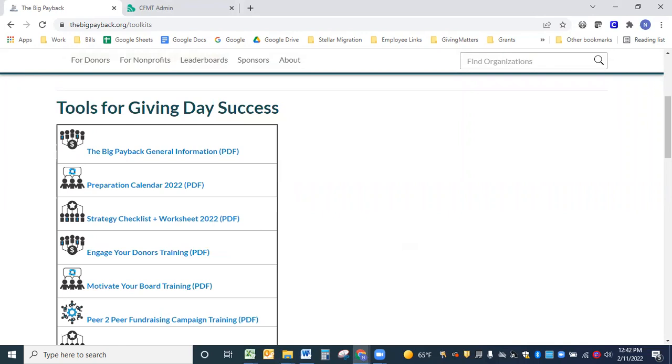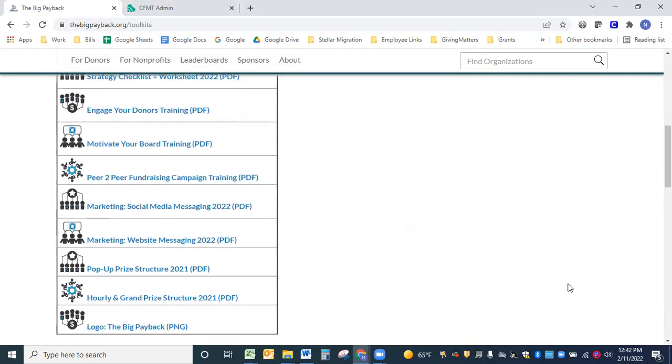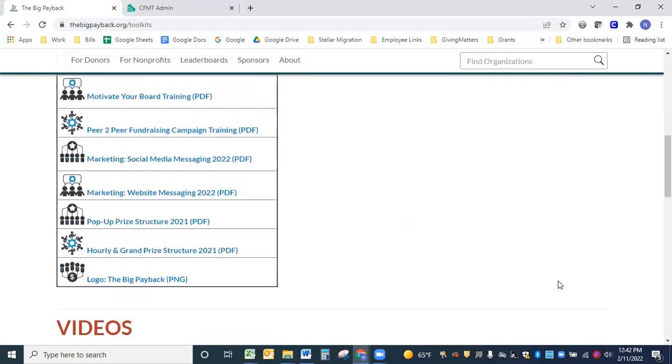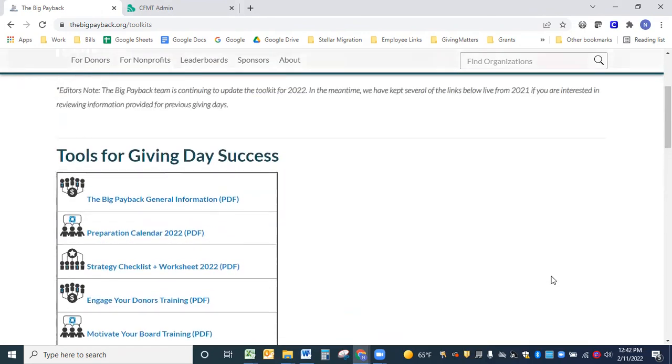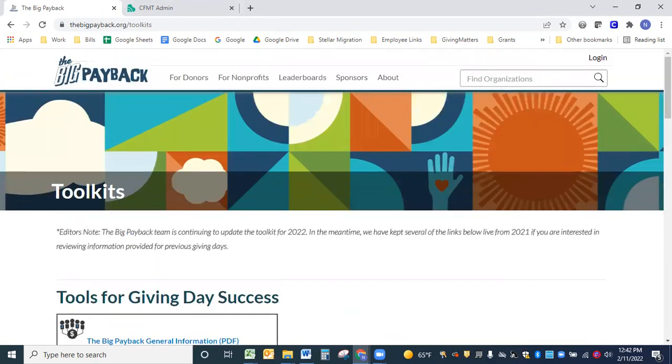We have so many resources here, including training guides on how to motivate your board, how to come up with a strategy for the Big Payback. We have logos and other branding items that you may need. We have canned messaging for social media, email blasts, press release. Anything that you would need in order to be successful can be found here in the toolkit section. So please take advantage of the information here.